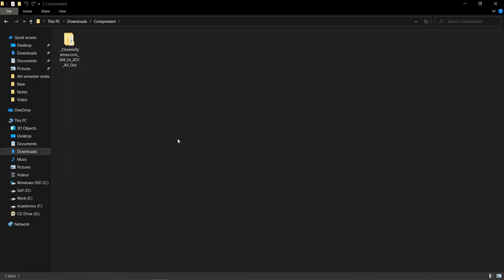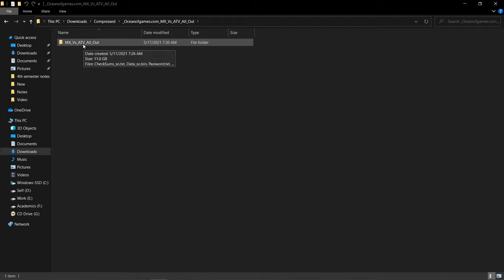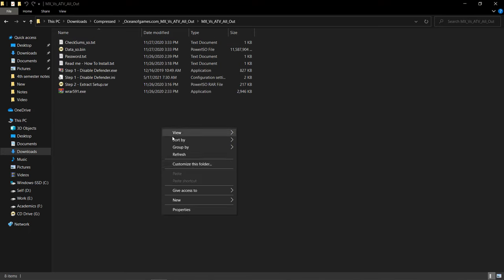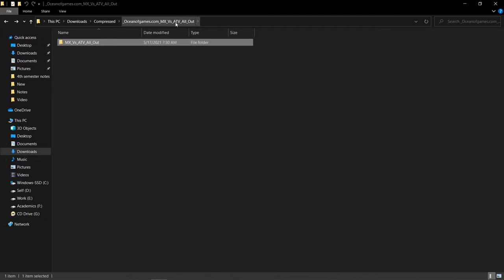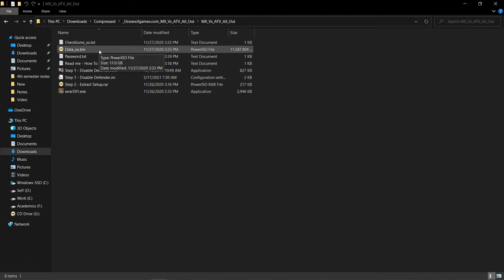Hello everyone. In this video, we'll talk about how you can install ISO files on your Windows. ISO is an old file format that is not supported by Windows anymore. So what we need to do is download an extra application on our Windows so that we can perform this process. Here I have an MX vs ATV All Out game, which I could not install because it was in ISO format, here in bin format, so 11 GB.